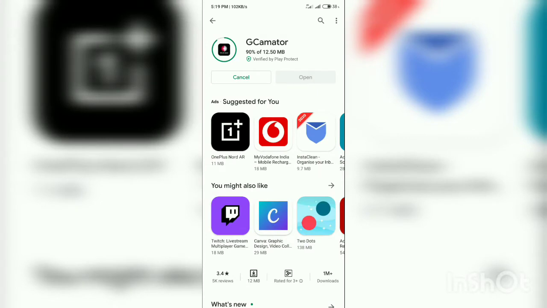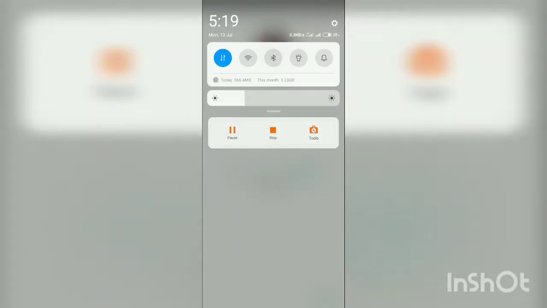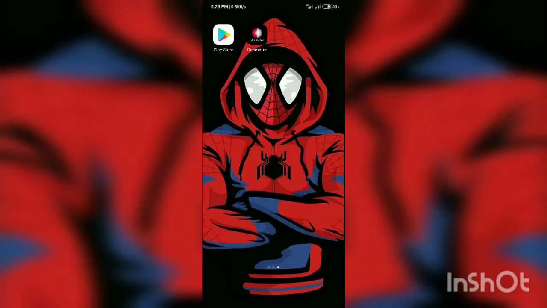The actual Gcam app is not available on the Play Store for all other Android devices because it's like Pixel phones exclusive. But yeah, I'll show you how to download it. Okay, so the app is downloaded and it's like a one-time app. So just open the app.